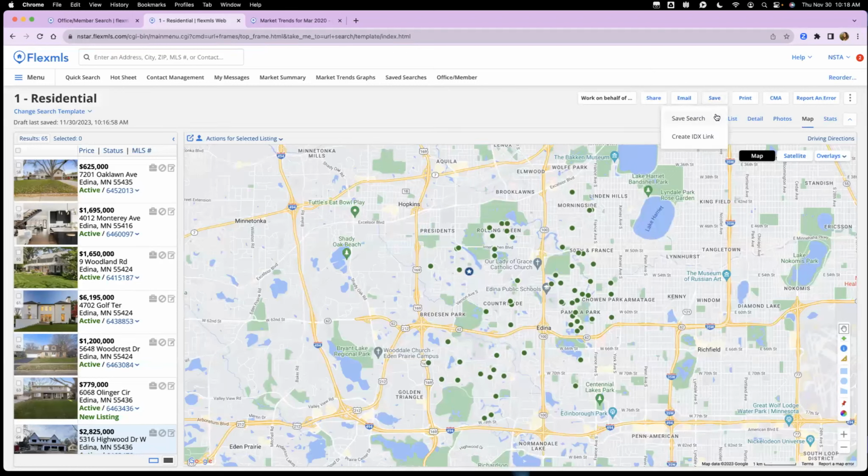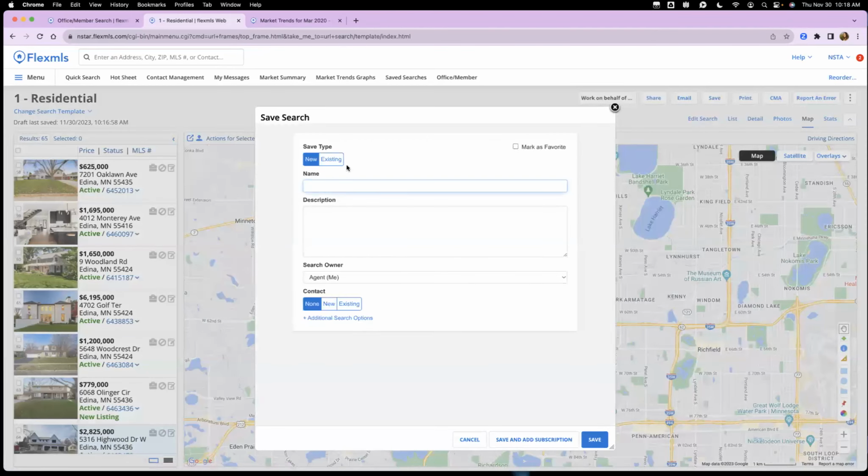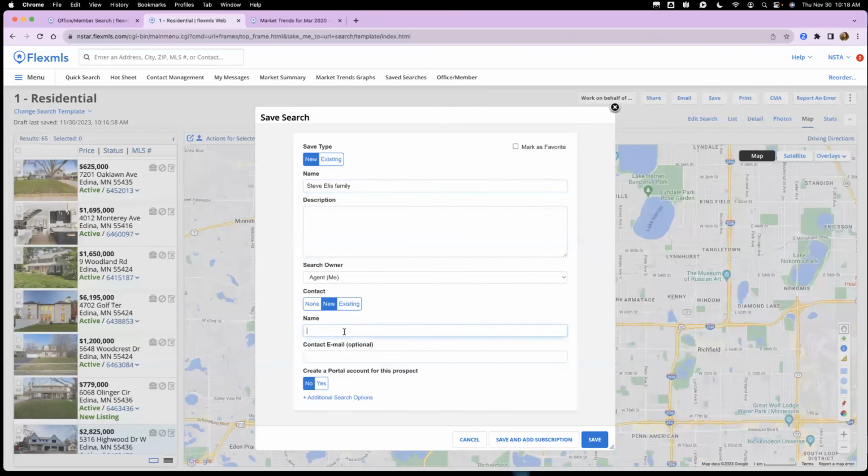Here we're going to save, so we can save the search. That's what we're going to do right now. We're going to save this search for our client. This is a new client. This is Steve Eli's family search. You can add as much or as little information as you want. I don't have him as a contact yet, so we'll just add him on the fly. Super easy to do. All you need is a little bit of information.